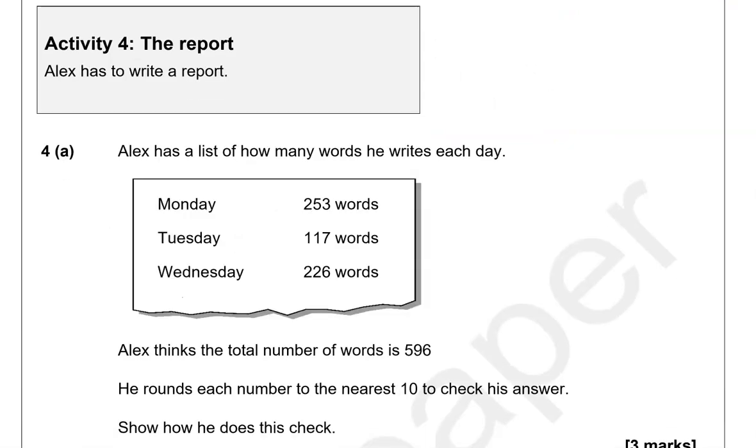Activity 4, the report. Alex has to write a report. Alex has a list of how many words he writes each day. Got Monday, 253 words, Tuesday, 117 words, Wednesday, 226 words. Alex thinks the total number of words is 596. He rounds each number to the nearest 10 to check his answer. Show how he does this check.